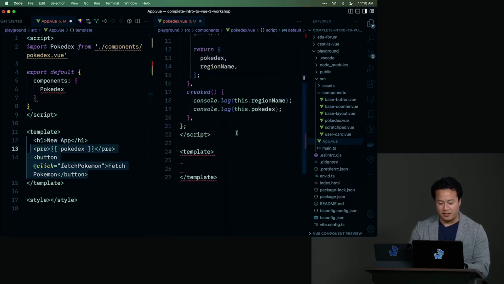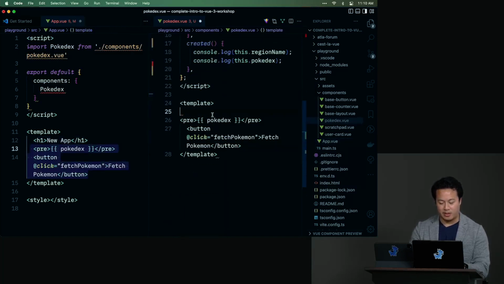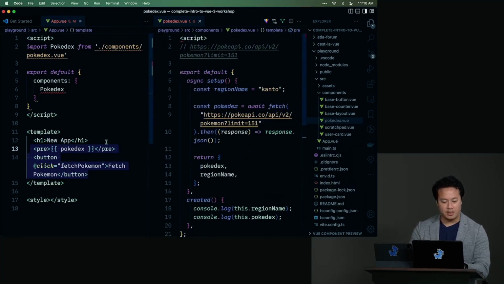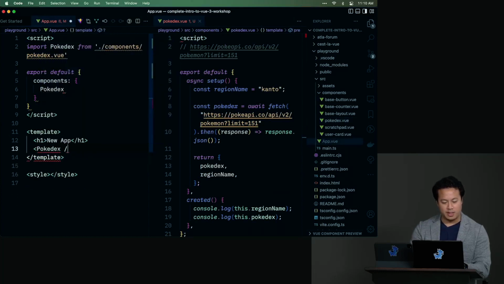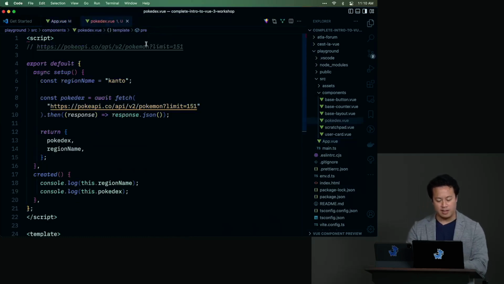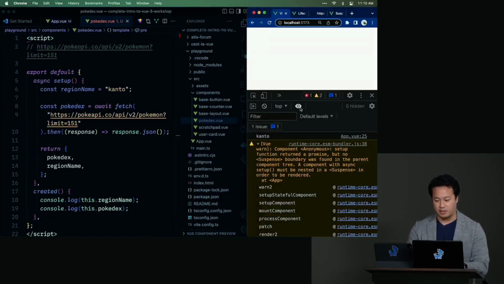OK, so inside of here, we'll have our template here for the pre-fetch. We don't even need this button anymore. So all this is going to do is render that as a pre-block. We can take this here and then we get the Pokedex like this. Okay, so let's take a look and see if this worked out the way we wanted it to.